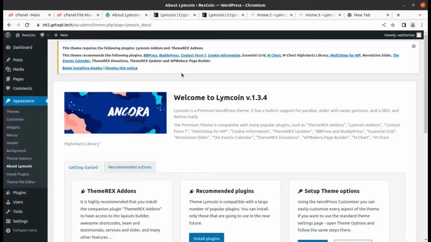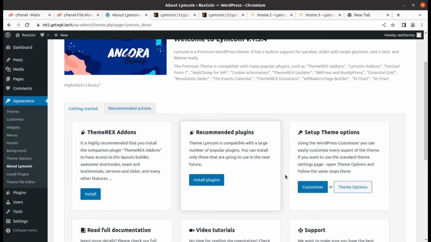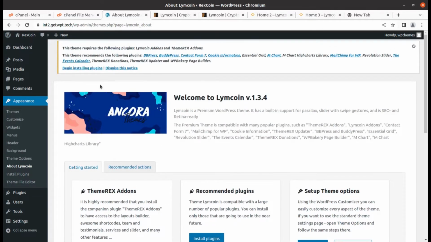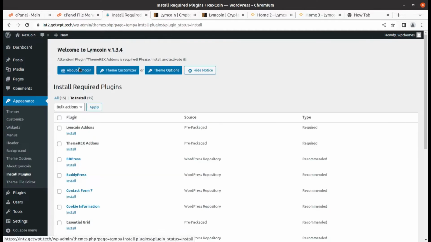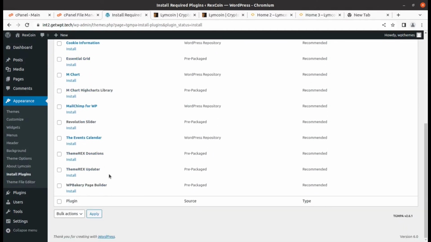And upon activation we have an alert that we need to install certain plugins in order to get the complete features of this theme. So the ThemeREX Addons is required, and all set plugins are required, so you can begin installing plugins. This is the list of 15 plugins that are required. So we can take a look. This theme uses the WPBakery page builder, and this is of course a very wonderful page builder. Revolution Slider is here for hero images. Events Calendar has been added. Two main plugins, ThemeREX Updater and ThemeREX Donations.